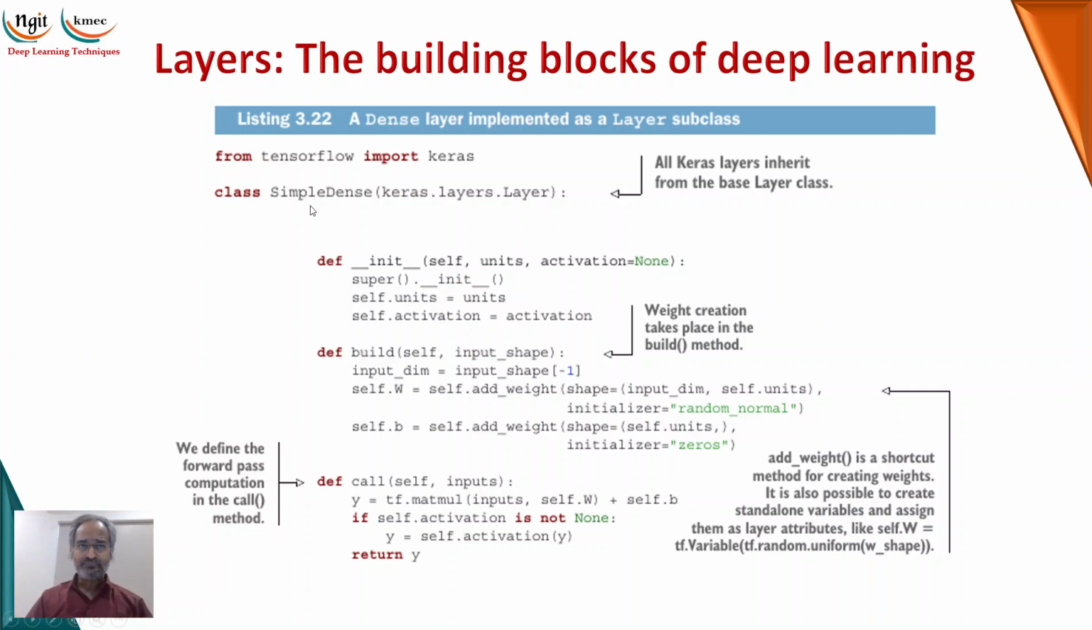In this, there are several methods available. One of the methods is the init method. The init method will initialize the object. It will initialize the SimpleDense object. Here we are just defining the class, we are not creating the object. So for that we have to define the init method, how it should be initiated. That has to be provided by using the init method.